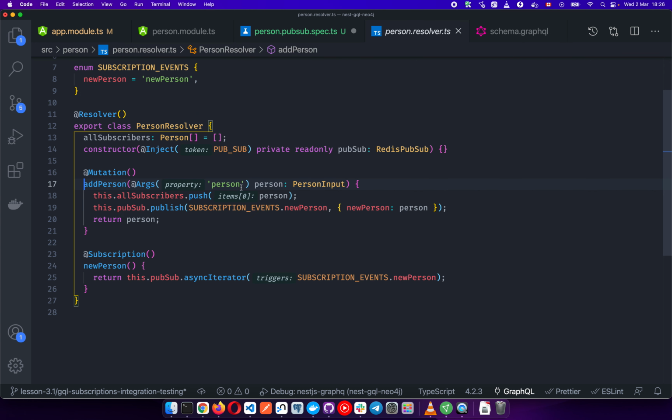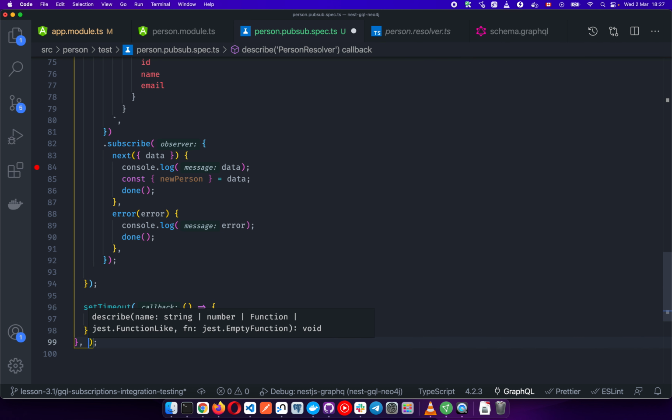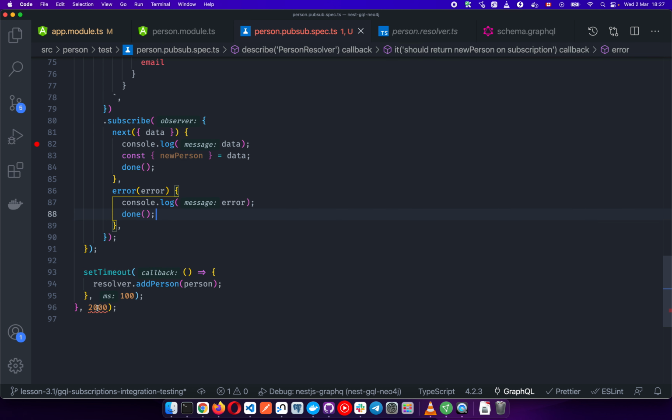So the method add person takes an argument person, which is a person input, and then passes it in the payload as a new person. That's why we can extract it in here from the data. And here we will add 100 millisecond, and the overall test, let's wait for about 2 seconds. I think it should be enough.